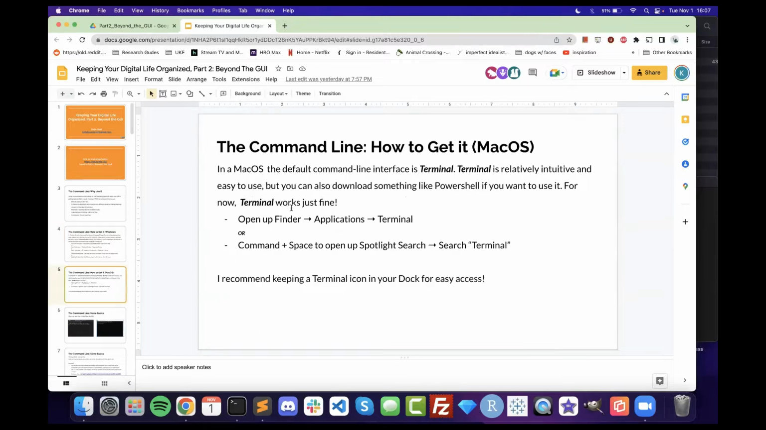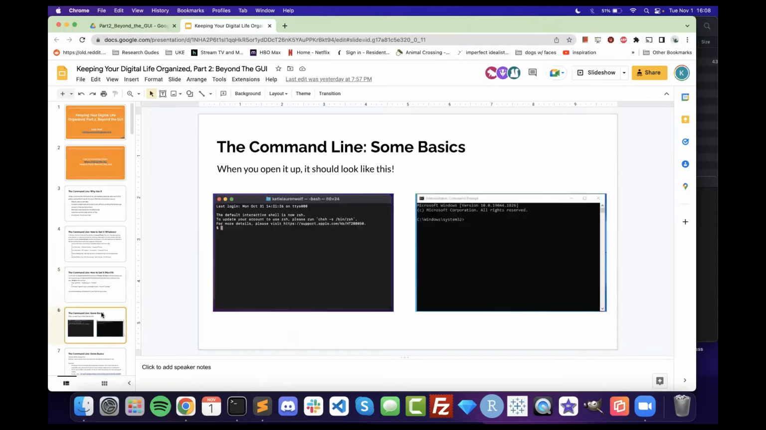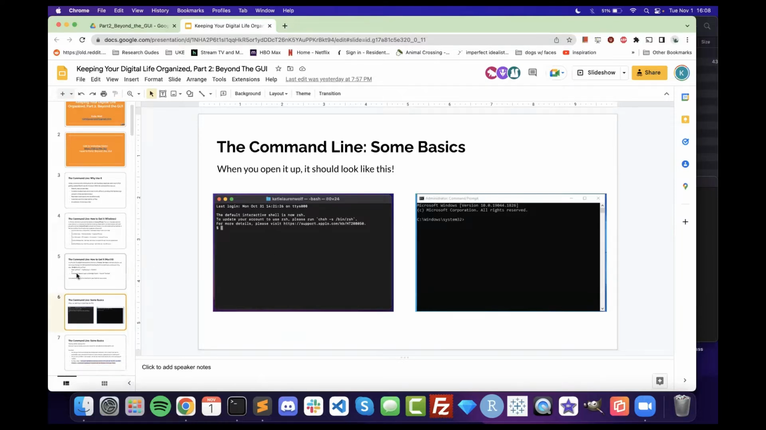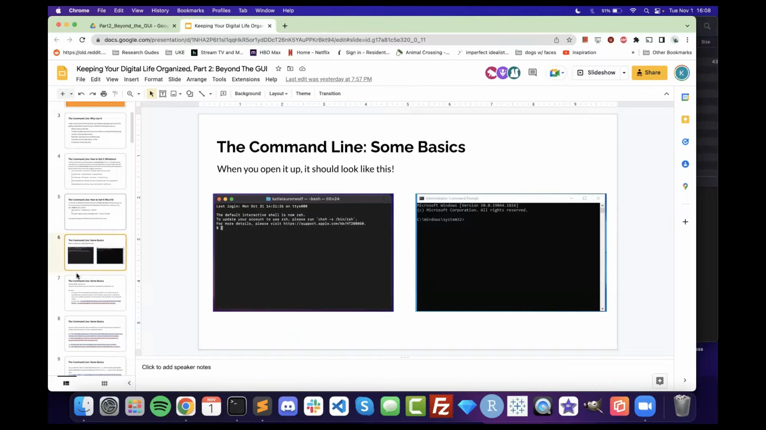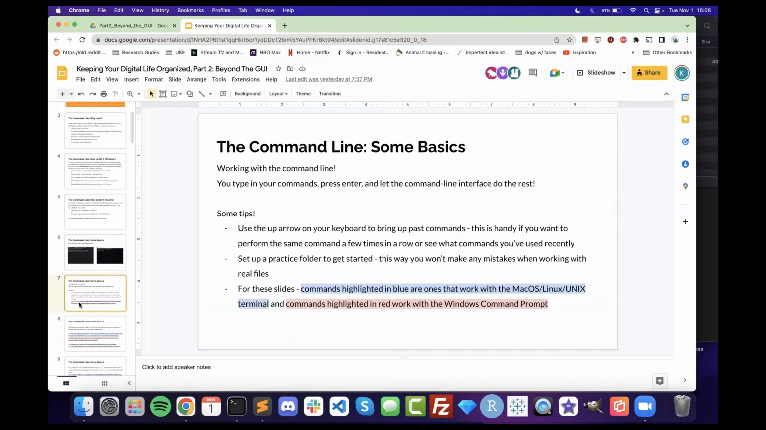On Mac, it's Terminal in your applications folder, or you can do a Spotlight search and search terminal and it should pop up. I recommend keeping a terminal icon in your dock for easy access, especially if this stuff is fun for you. It's nice to just be able to click it open. And once you have it open, this is what it should look like. So here's my own little personal default terminal login, and this is what it will look like if you're on Windows once you open up command prompt. And you can follow along if you like. You can also just sit back and enjoy the show, whatever's easiest for you. And then we'll get to some basics.